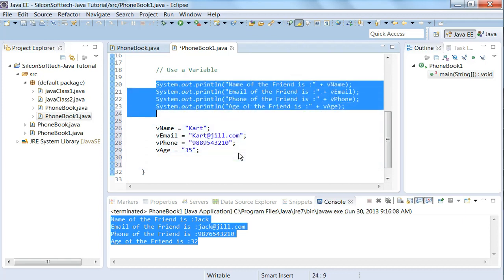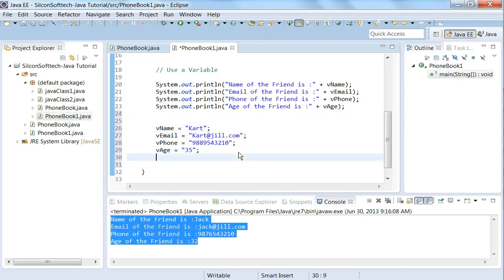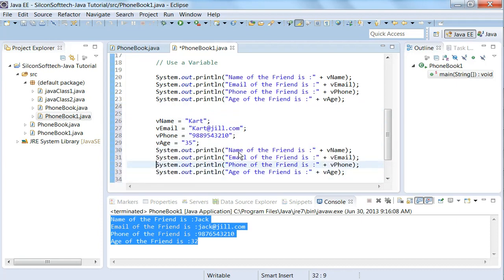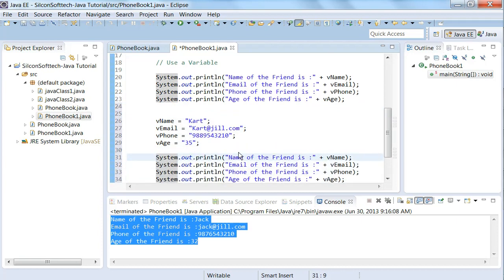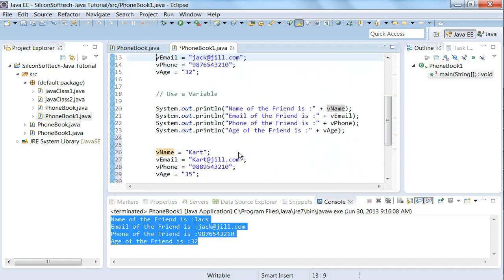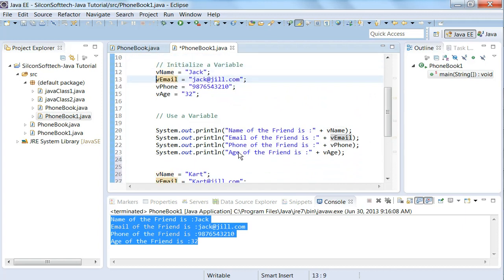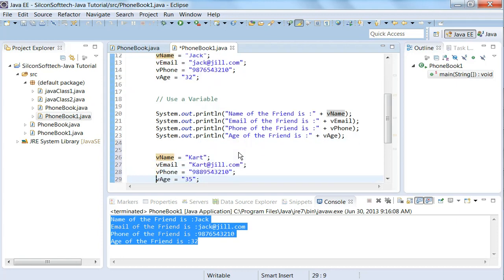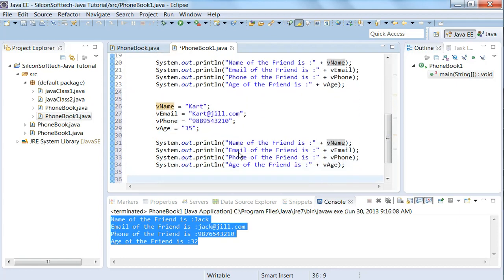So we can copy this and paste it here. So what would be the value? Value of the vname was Jack in this line 12, and here we change the value of vname to cart. So it will have different values at different places.